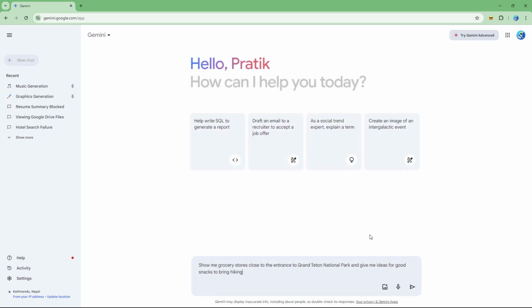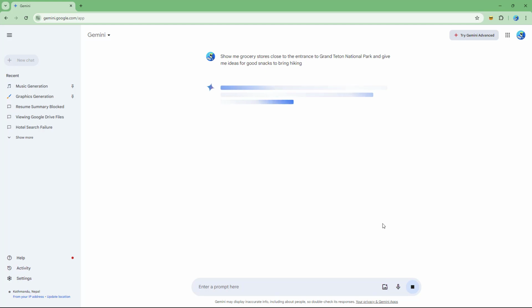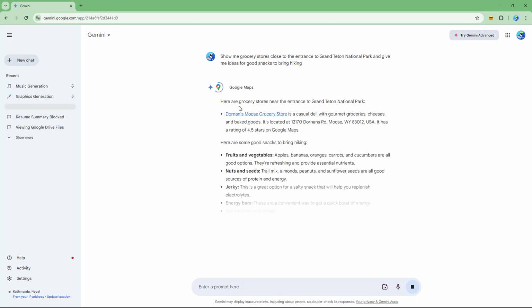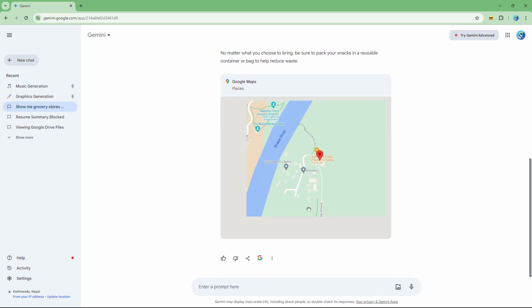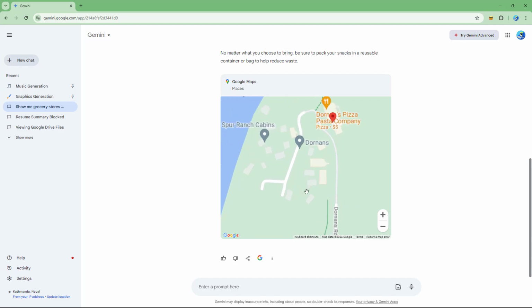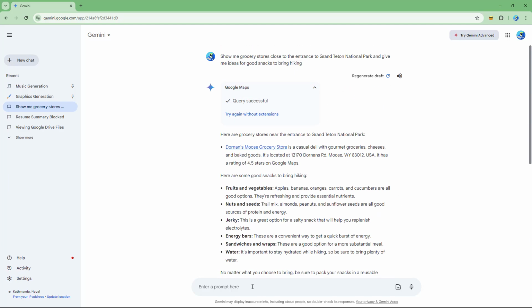So if I were to go over here and say, is there a Somi grocery store close to the entrance of Grand Teton National Park, and give me ideas for good snacks to bring on hiking, I can submit this right here, and it immediately uses Google Maps as the plugin, as you can see right here. And it even gives you the Google Maps location, as you can see right here.